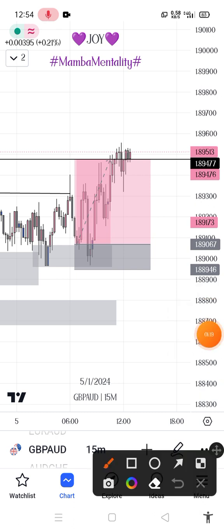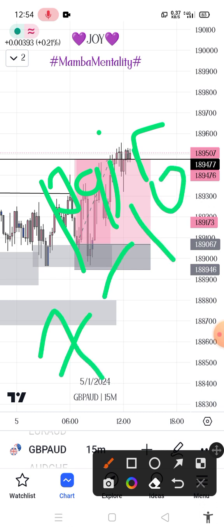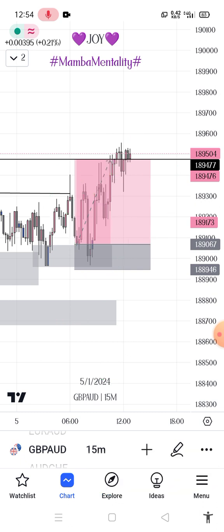Put all the pairs you have on your TradingView and backtest what I'm telling you, from 7 a.m to 10 a.m. Most times this happens from 7 a.m to 8 a.m. So make sure you are at your chart before 7 a.m. If you are in Nigeria, make sure you are on your chart before 7 a.m.